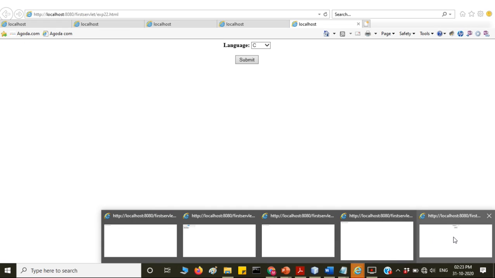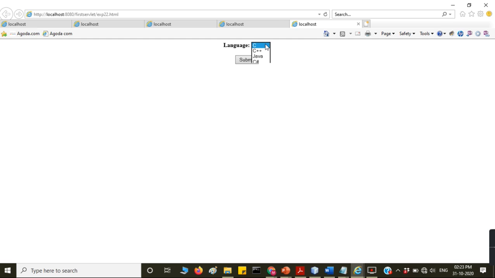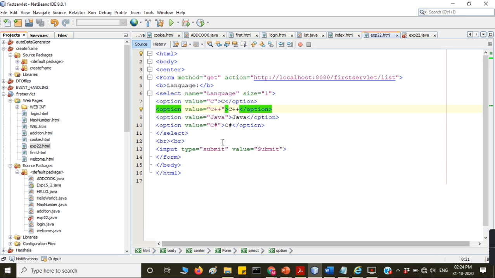Here the list will display the subjects C++ and Java. Whatever you select, for example Java, and click on the submit button, the output is: the selected language is Java. Suppose you select C++ and click submit, the selected language is C++. You got the output. This is the output, and now we'll see the program.